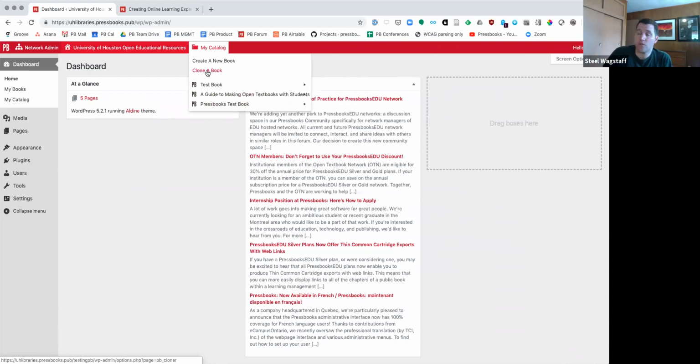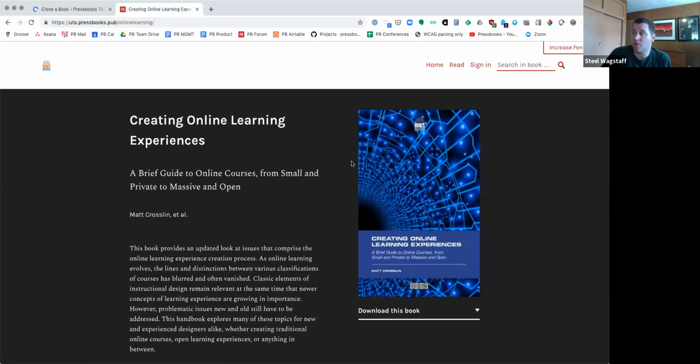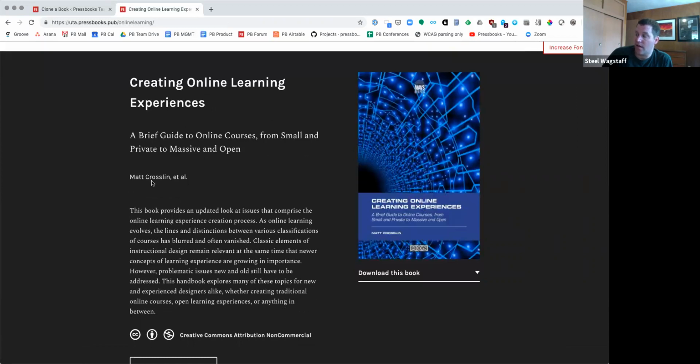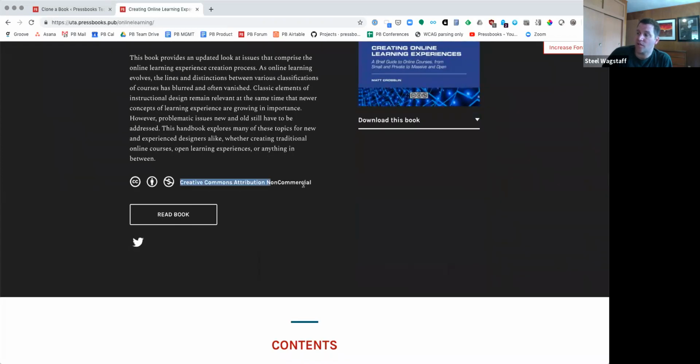And so one of the features that we support is cloning a book. I was just the other day, University of Texas Arlington, I know they're maybe rivals, but here's a book that they published that I think is really great. It's called Creating Online Learning Experiences. Matt Crossland was the editor, and he remixed this book. And you can see from this book that it has a Creative Commons license.